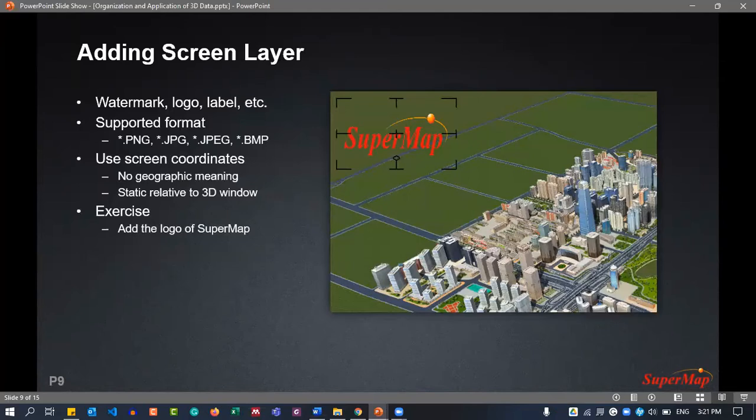So here you can see that the scene layer, you can add the scene layer as a watermark, any logo or any label, etc. And here it supports PNG, JPG, JPEG, BMP, this type of images actually. And it uses the screen coordinates. Okay, so there is no geographic meaning. They are static relative to the 3D window. And in the exercise, we will go to our software for how to add your static 3D screen layer, like the SuperMap logo.